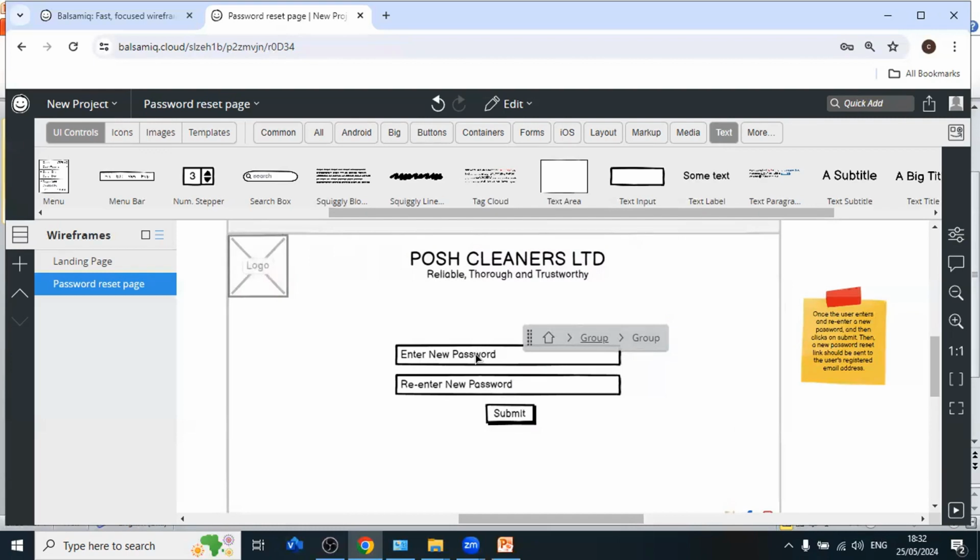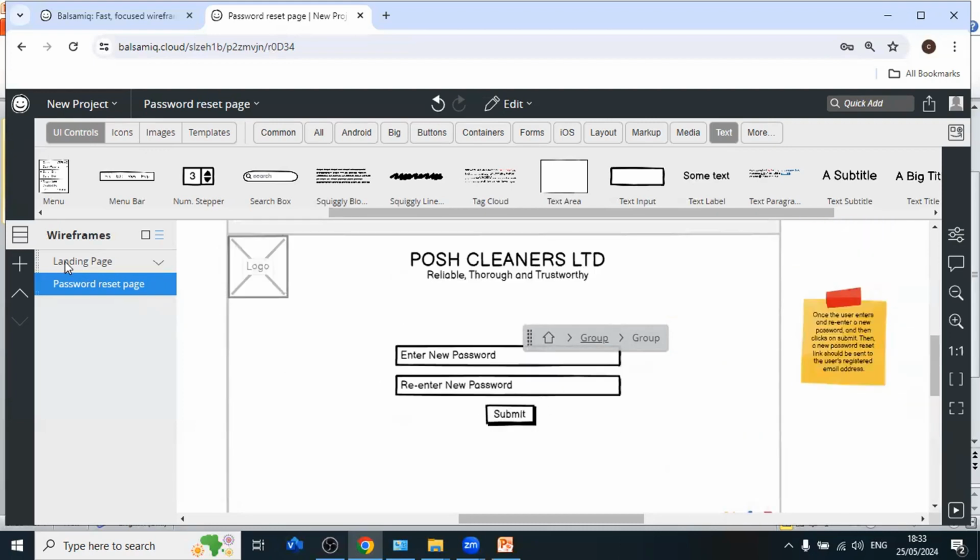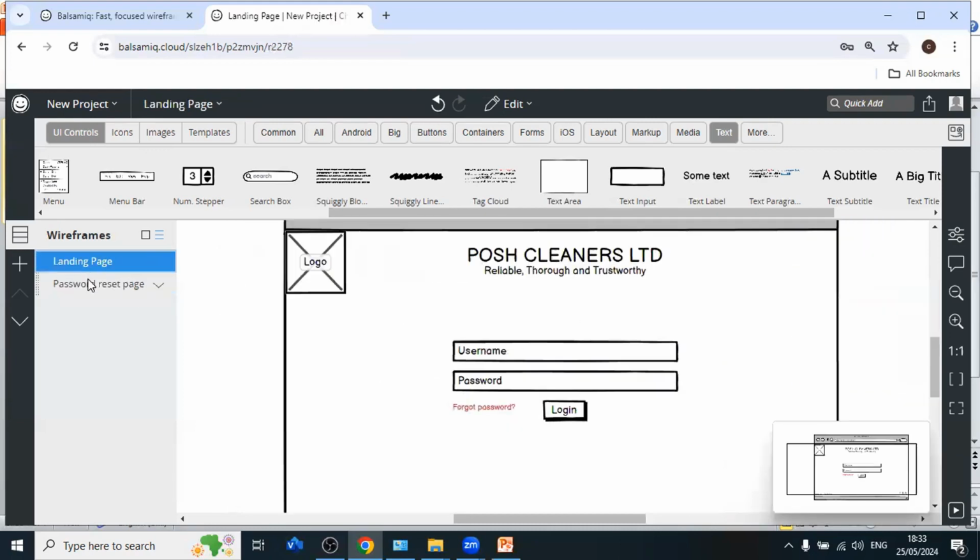Enter new password, re-enter new password, click on submit. Okay. And then with your notes, they know how to go about all of that. Is that okay? Good. So back to our landing page. Did you see how I did that?